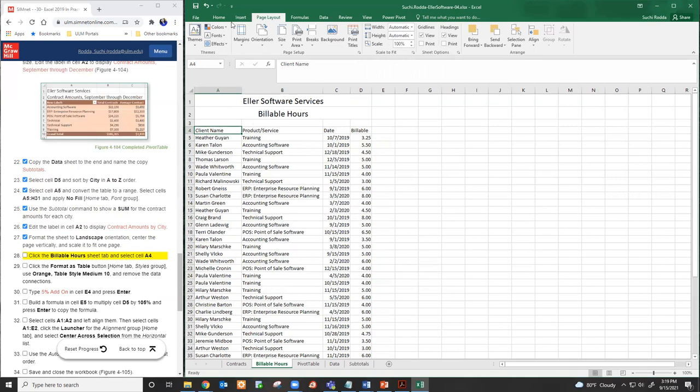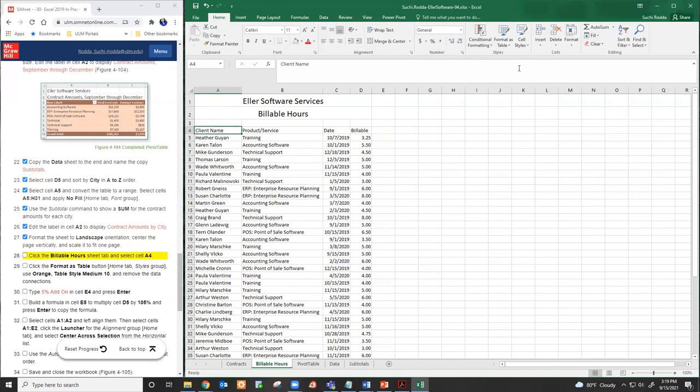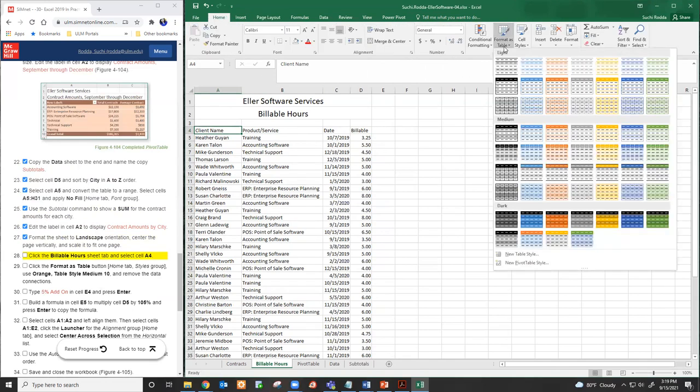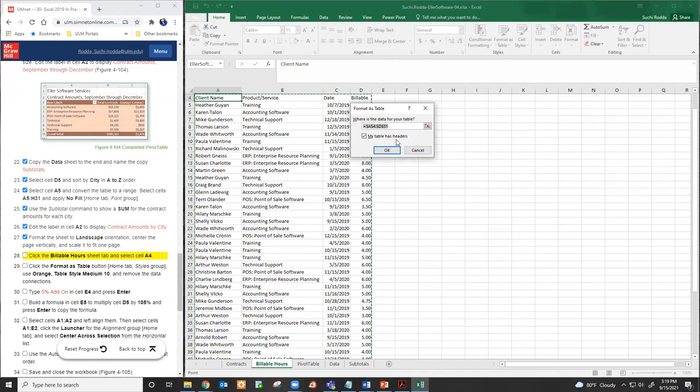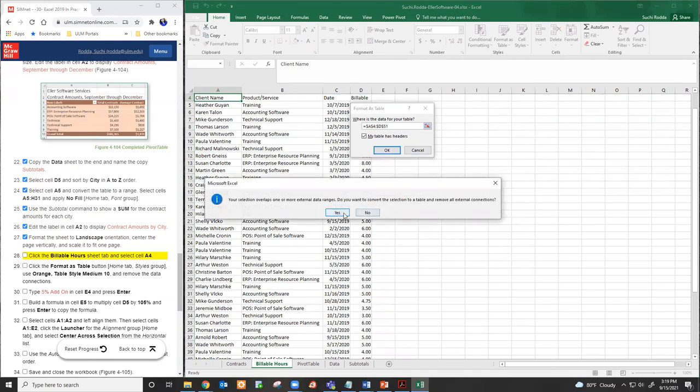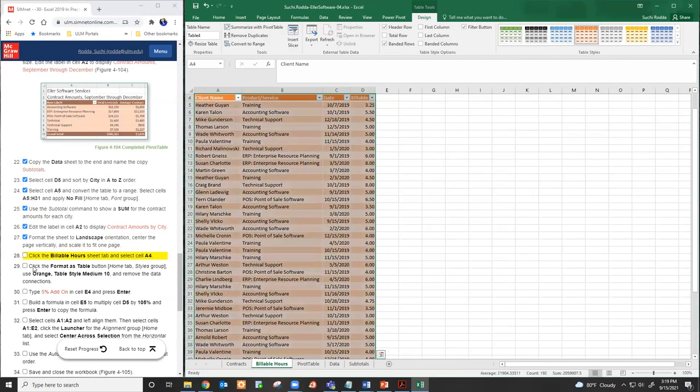734 and 2. And we'll give it Orange Table Style Medium. And then my table has headers, of course it does. Yes, move on external connections. Okay. Now see how a table works.